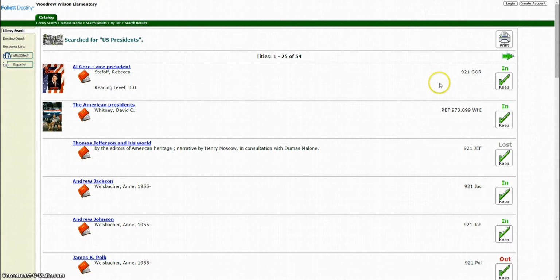On the right-hand side of the page, you now see the call number, and a colored word that shows you whether the book is in, which is written in green, out, which is written in red, or lost, which is written in gray. You also see a very large green check mark with the word keep below it.